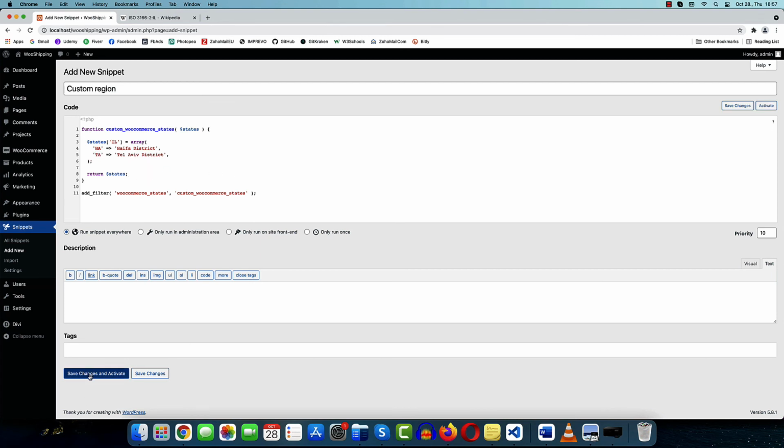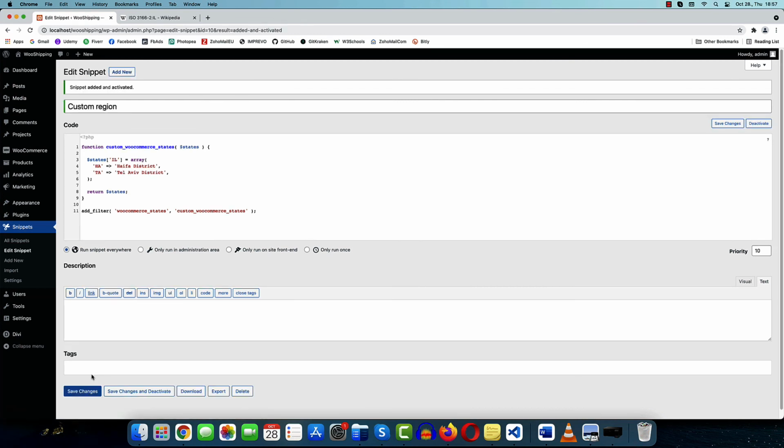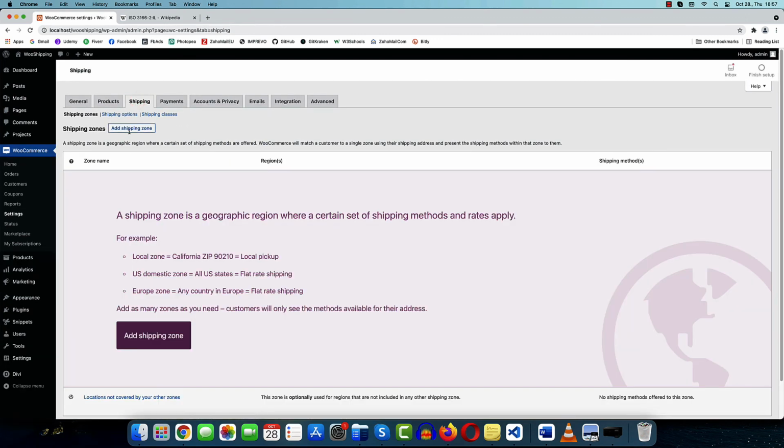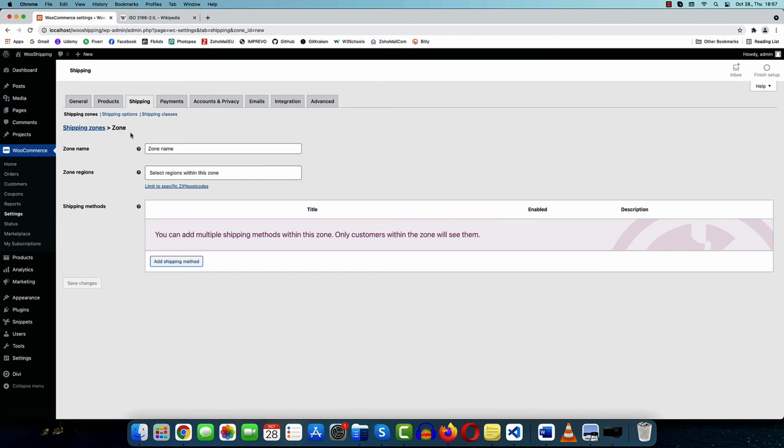And if I save this and go back to WooCommerce settings, shipping, and now if I try to add the shipping zone, and for the region I select Israel, now the 2 districts that I have added are available. Okay, so basically you can do the same for other countries as well. So I thought it would come in handy if you ever needed this.